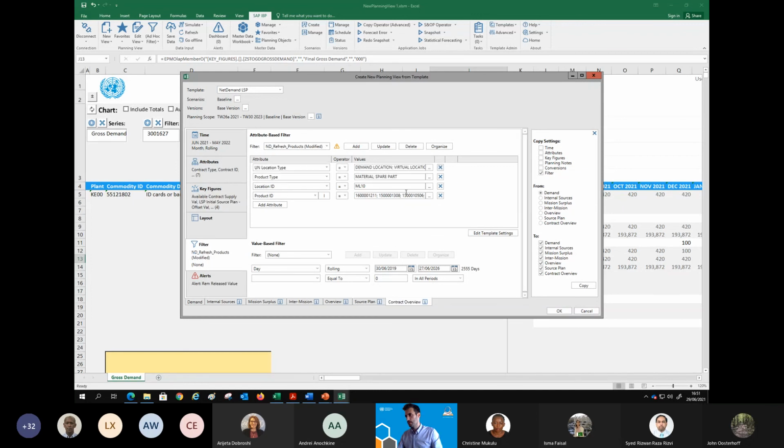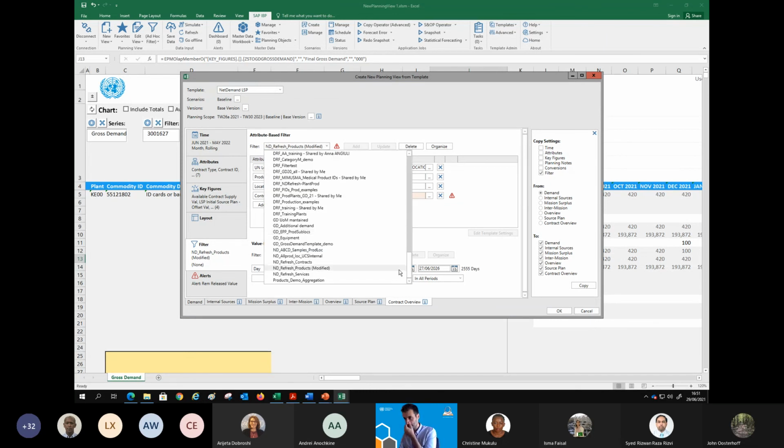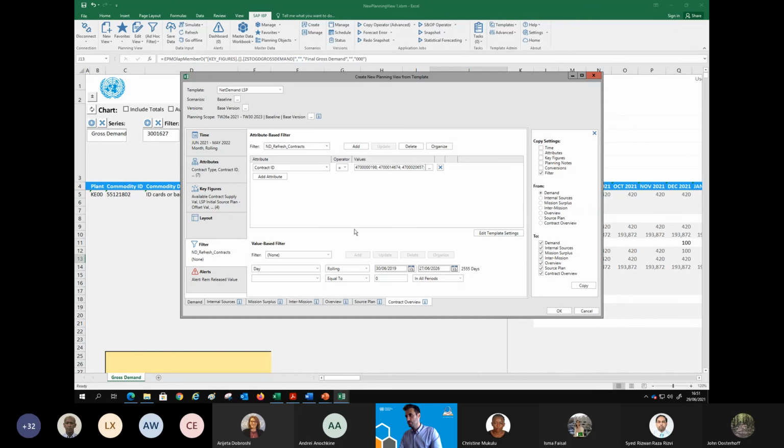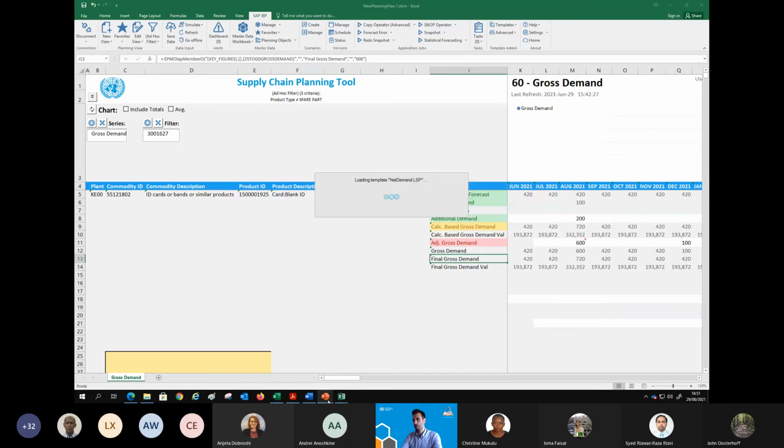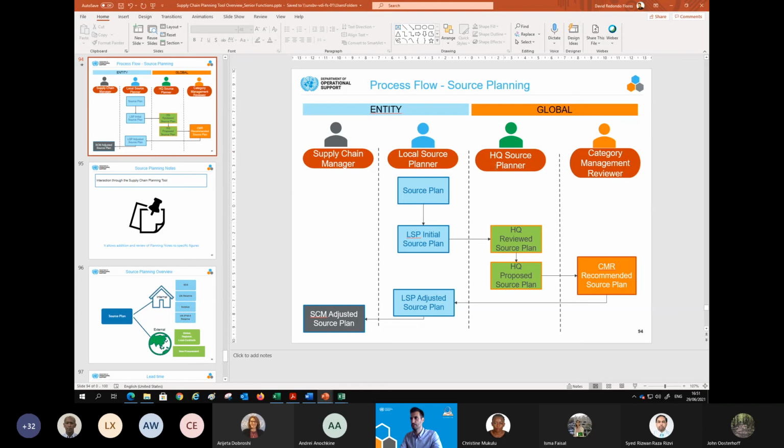As a contract, I need to filter by one contract, otherwise the template is going to take too long. I think I have here a filter for the contracts. It should be okay. So now, what I want to represent here is not the full end-to-end process of the local source plan, but how we're going to get the source plan from the local source planner, and if we agree, what we need to do. If we don't agree, how we put our plan.